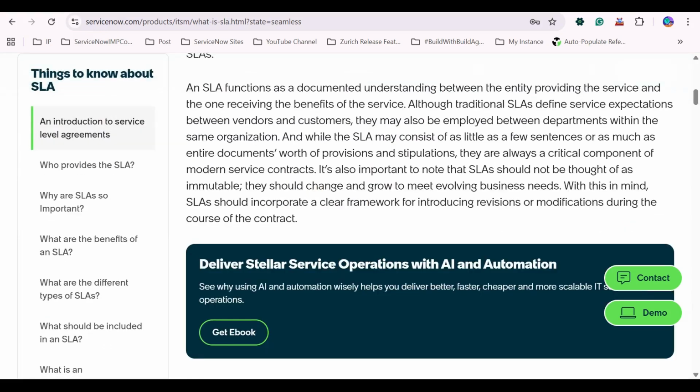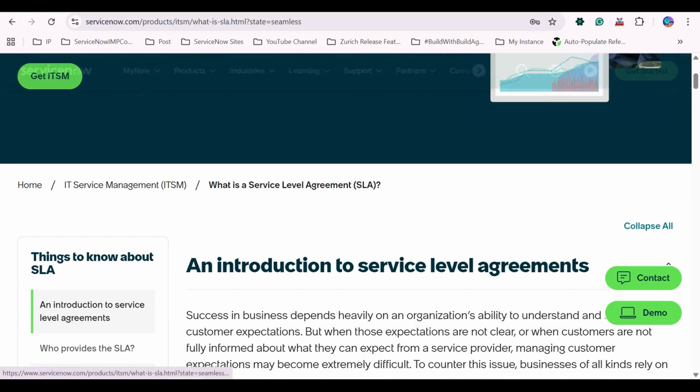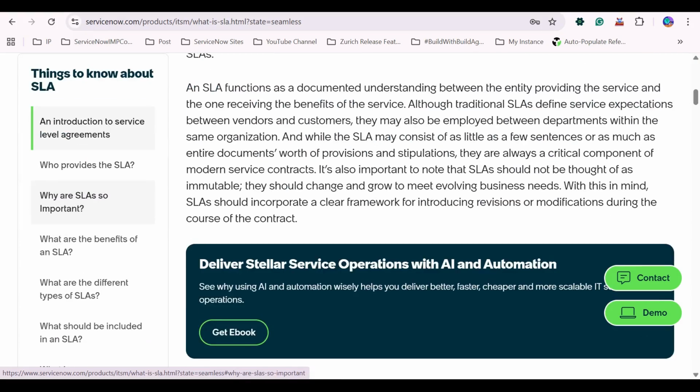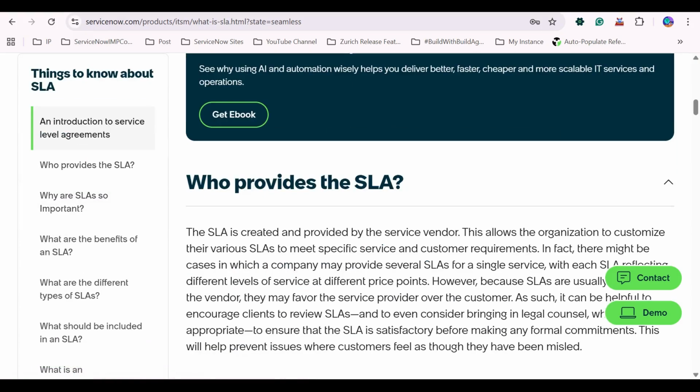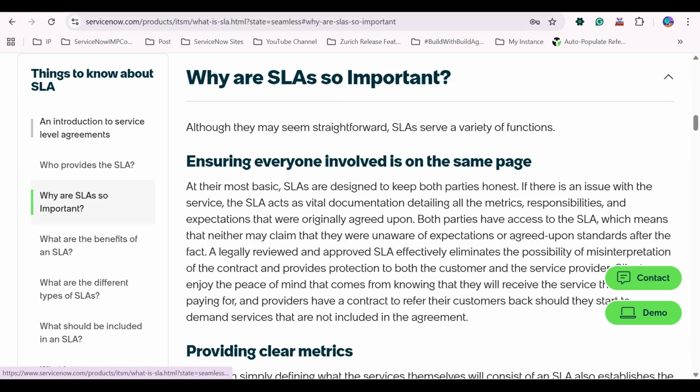Okay, and this basically helps customers to track and maintain the consistency of tickets to be resolved.